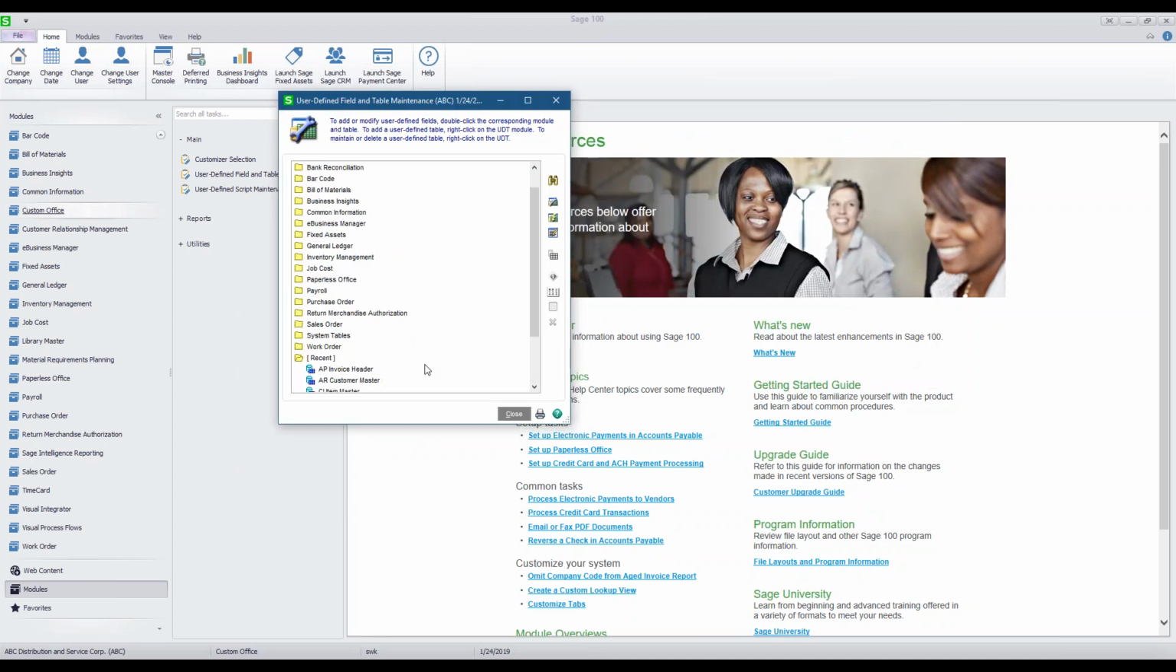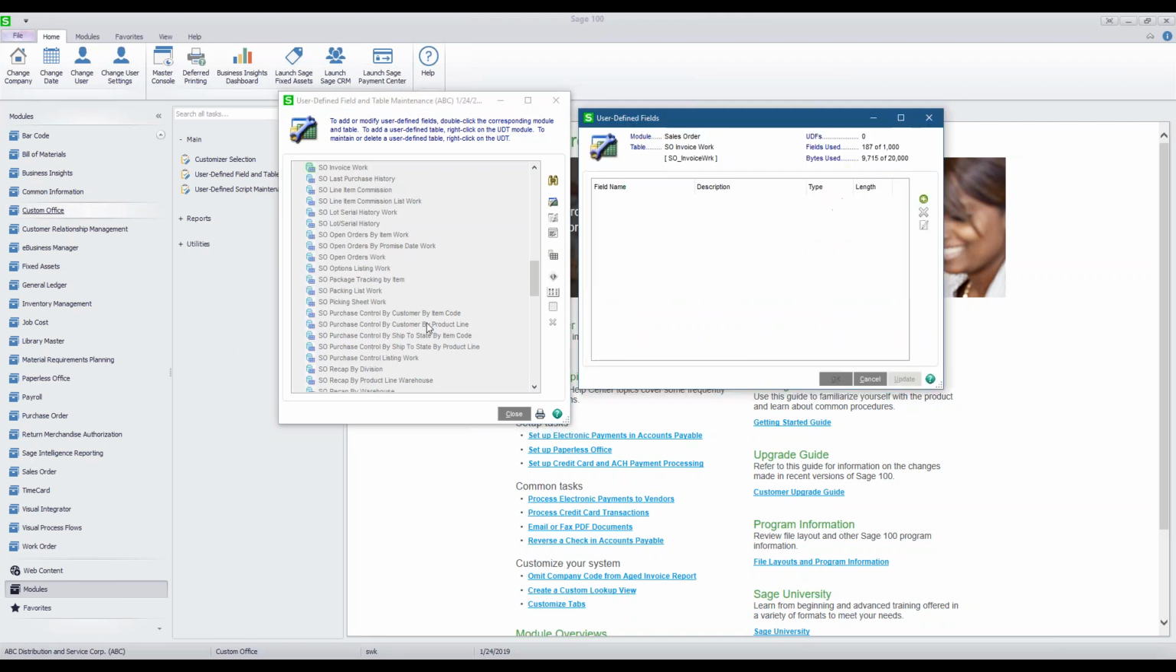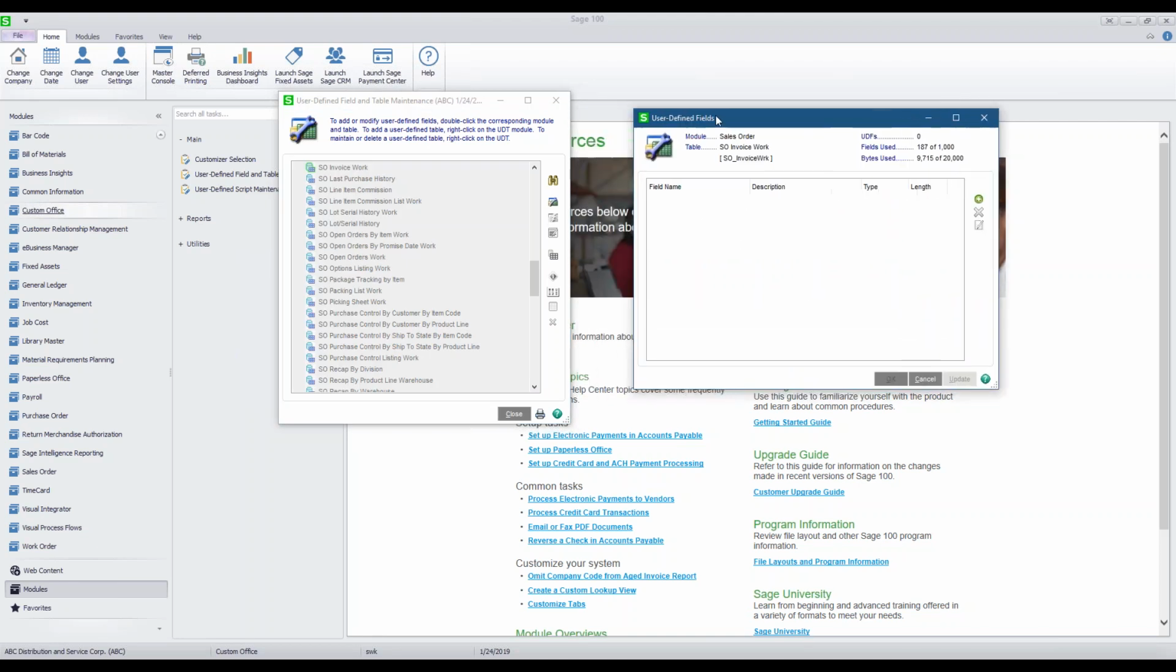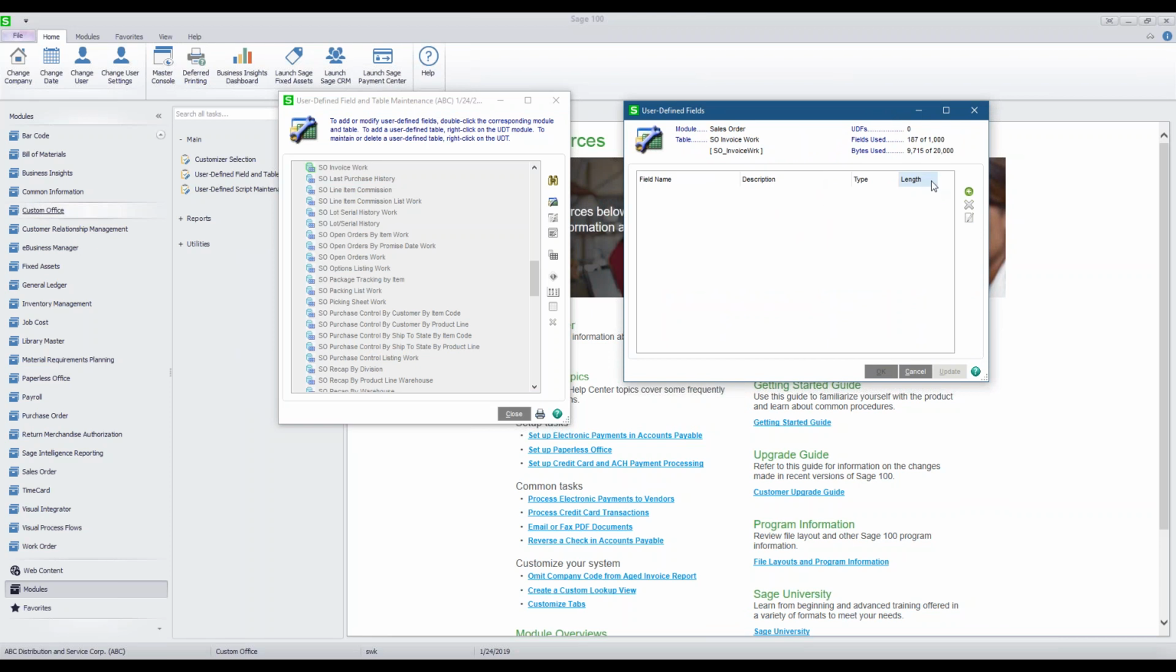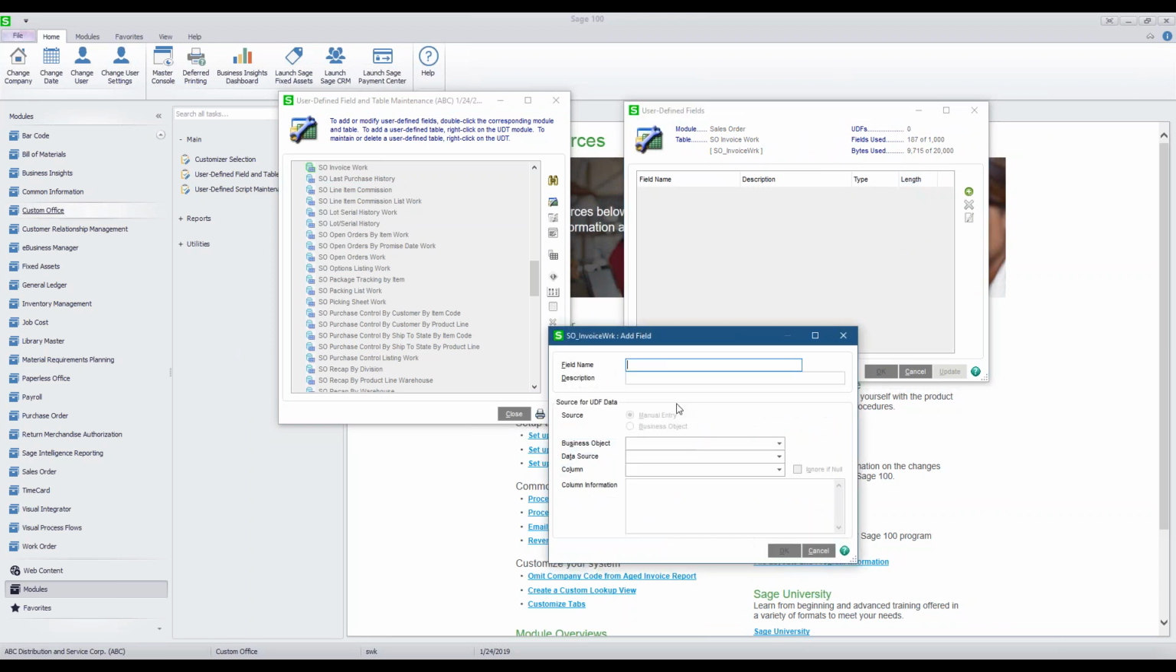So let's say in my invoice printing, I know that my invoices, or it could be the same for sales order, I have SO invoice work. I just know that this table is the table that Sage uses as the basis for the invoice forms that Sage produces. So I can go in here, open up my user-defined fields. I don't have any in here, but now I can create one. I just call it test field.